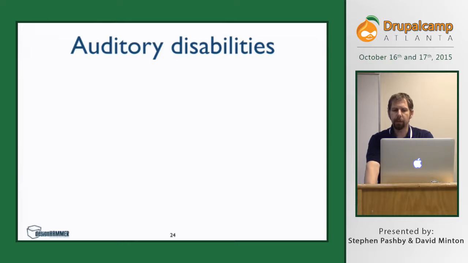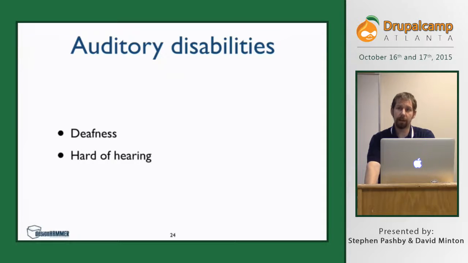Auditory disabilities also have a continuum of deafness and hard of hearing. So if you have audio content or video content that has audio, and there is no other place that this information is, then there is no way that people with an auditory disability will be able to appreciate it and understand it. And so you've got, for videos, closed captioning, and for audio, you need to have transcripts.